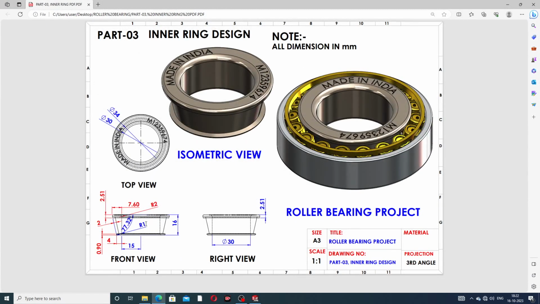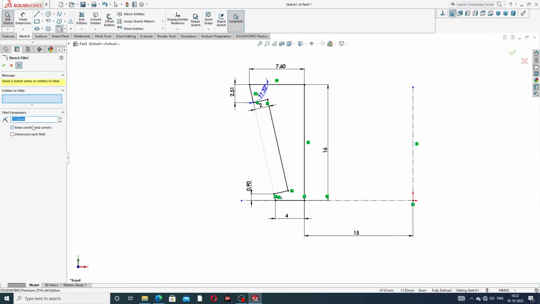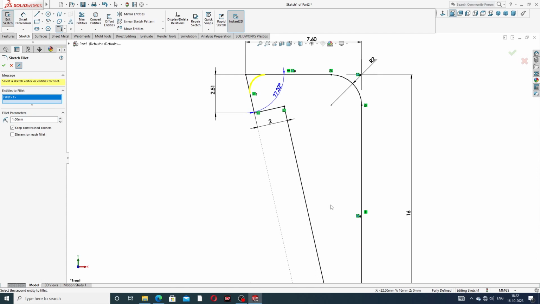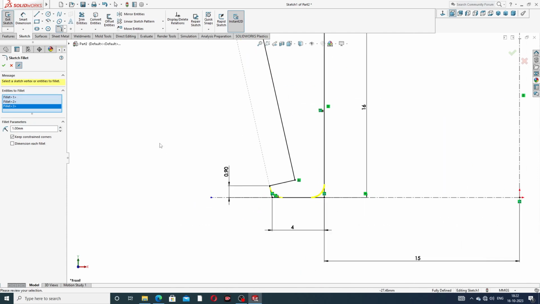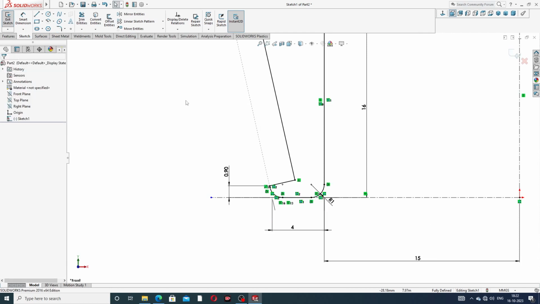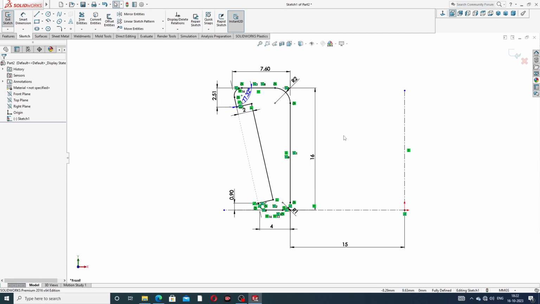Next, this inner side radius is a fillet of 2 and the outer side is 1, fillet is 2 millimeter. Select this, and again fillet is used here, 1, and select this, and select 1 and this. Okay, this is perfect and correct. All is black color, which means this is fully defined and correct.